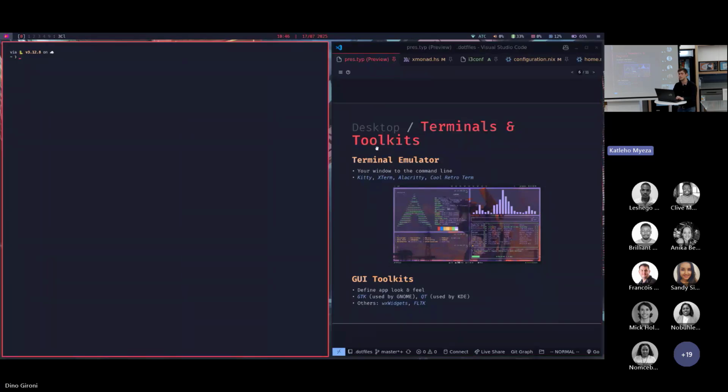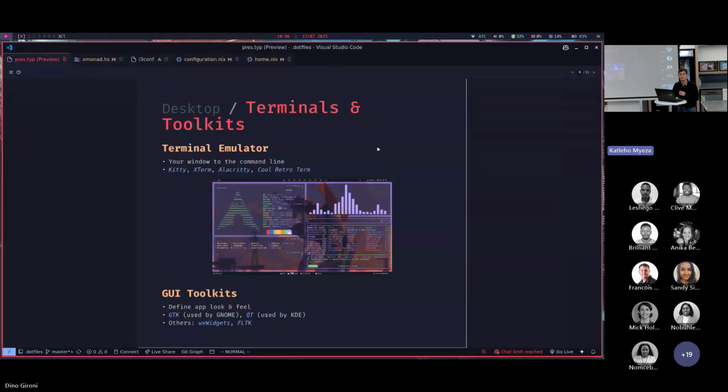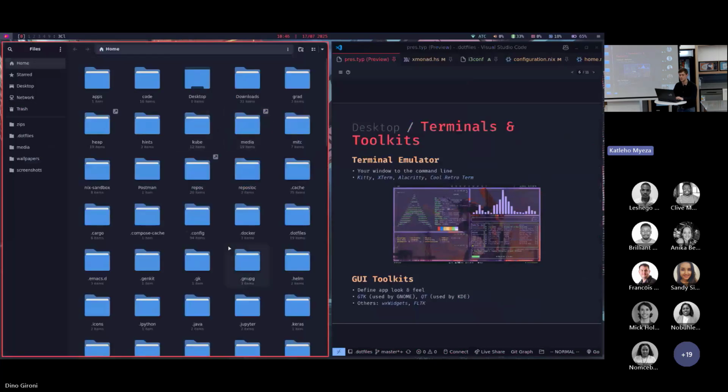And then there's also GUI toolkits, which are customizable. So in Linux, you have GTK, which is a very popular one. It's the GNOME toolkit. So if you see, I launch my file explorer. This particular file explorer is Nautilus.